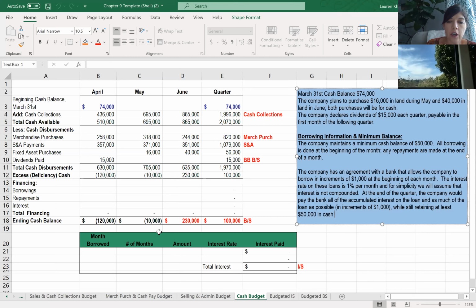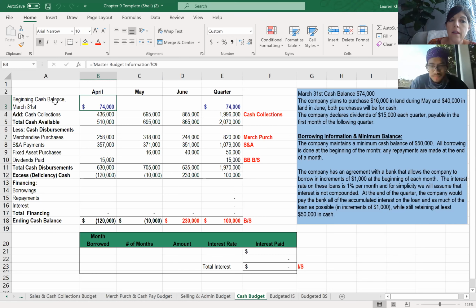For the cash budget, we plugged in the beginning balance of cash for April and the quarter. We haven't done that for May and June yet because we have to calculate the ending balance of cash for April to calculate the beginning balance for May. We need to calculate the ending balance for May before we can calculate the beginning balance for June.